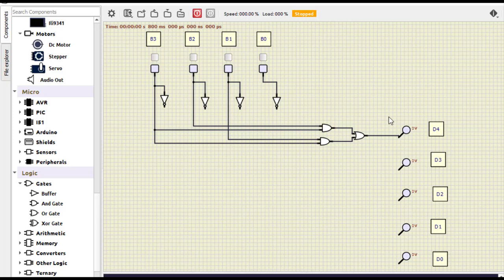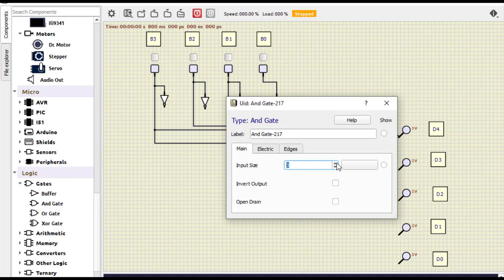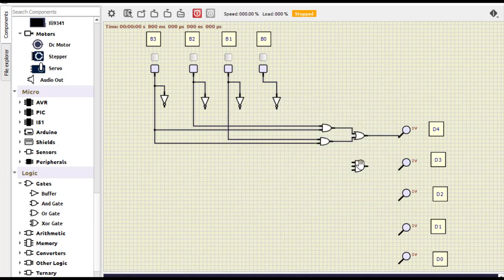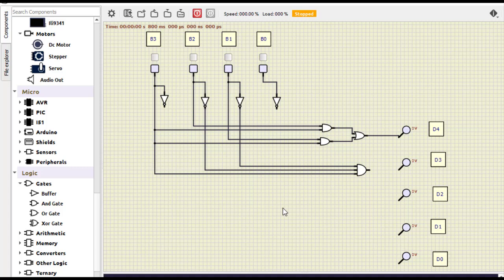Now for D3 we require a single AND gate which is actually 3 input. So I'll just take this, make it 3 input. So first input is from B1 bar. Now just see what B1 bar. So this is the B1 bar, and then B2 bar. So this is where we get B2 bar, and then finally B3. So this is B3.